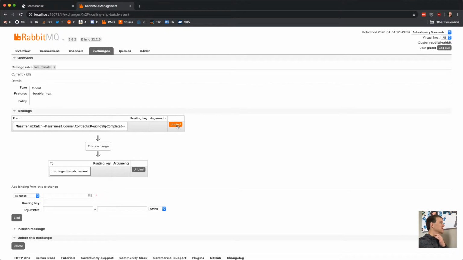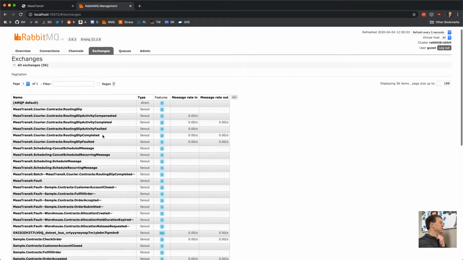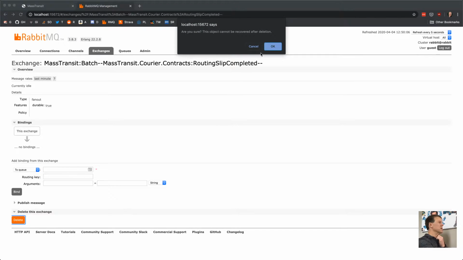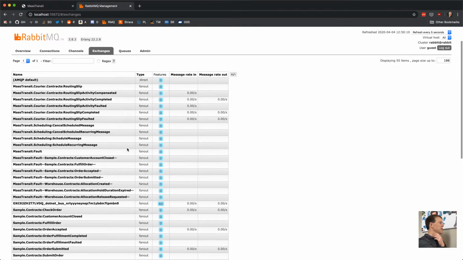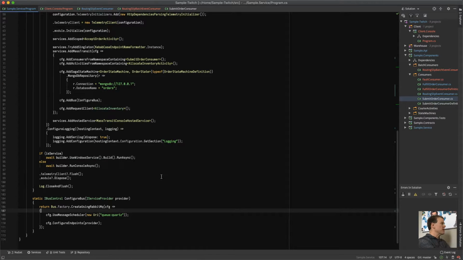We're going to unbind this exchange. We're going to have this routing slip batch event by itself. We're actually going to go back out to the exchanges and find that batch and delete it because we didn't mean to do that. So we're going to delete that exchange because that isn't a valid message type that's going to get out there. So we're going to clean that up. We're going to go back to our code.